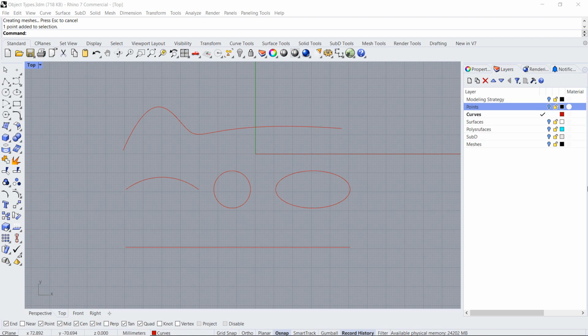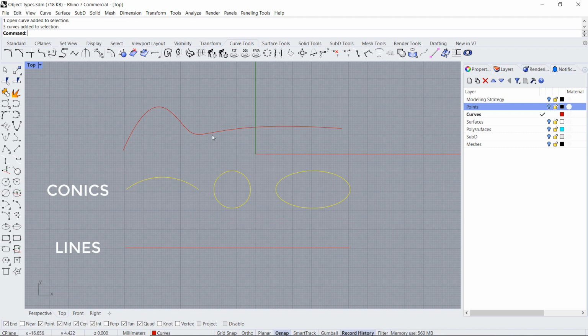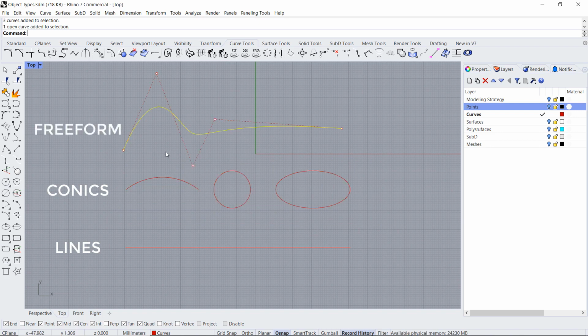After points, the simplest form of geometry are curves. You can access all the curve creation tools by going to the Curve Tools tab and using the sidebar tools. Curves are created by placing points in space. Rhino can create lines, conics such as arcs, true circles, and ellipses, or freeform curves.